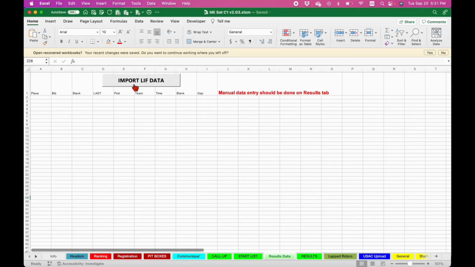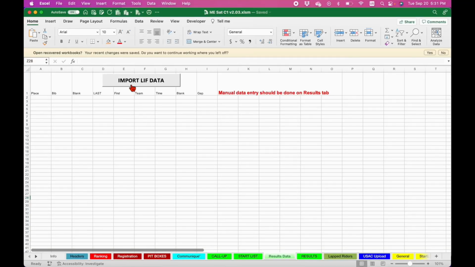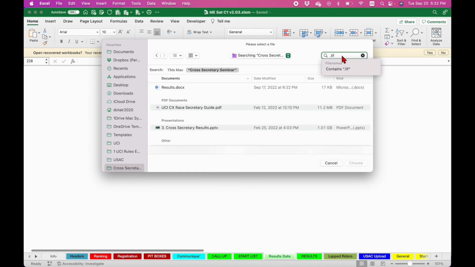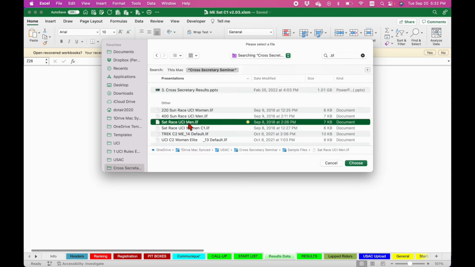It's quite easy if your results company is using FinishLynx, because they'll have a LIF file that they can generate for you. You can just import this as a single .lif file. You don't need to convert it or anything. The workbook does the work for you. Click on Import LIF Data. I have here in my Cross Secretary folder a LIF file on my computer. Here's a men's LIF file I can import.